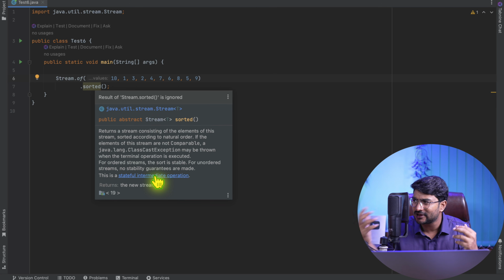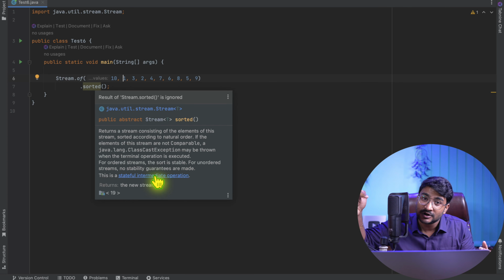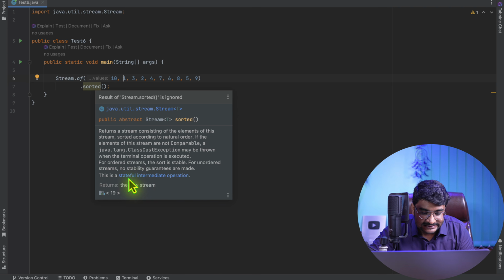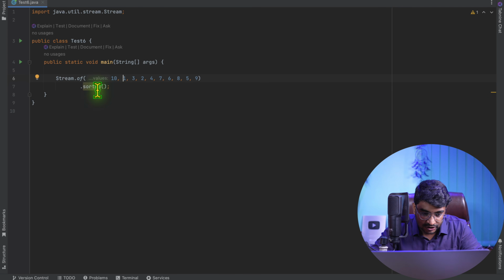In the last video, we were doing something on limit, and it was saying limit was a stateful short circuiting intermediate operation. We'll also come into that. But one new thing we are getting is that sorted is a stateful intermediate operation. It's an intermediate operation, that means it is going to sort everything.